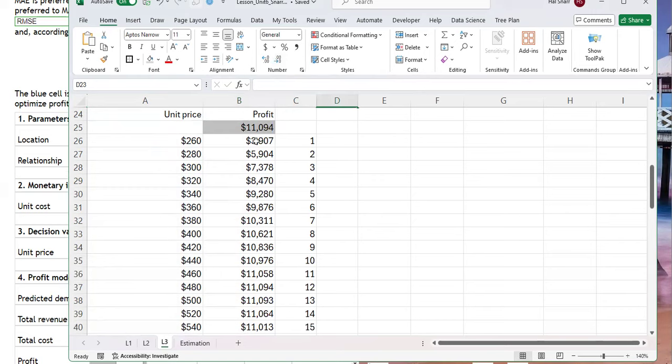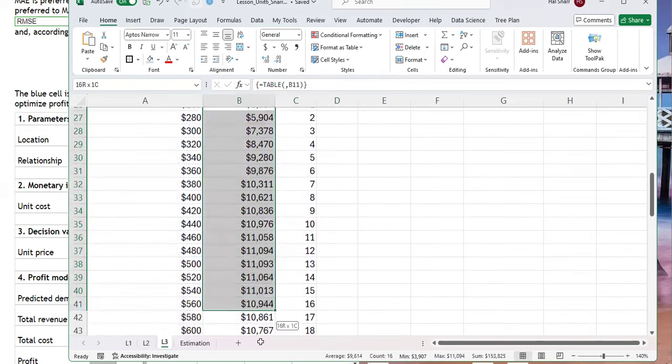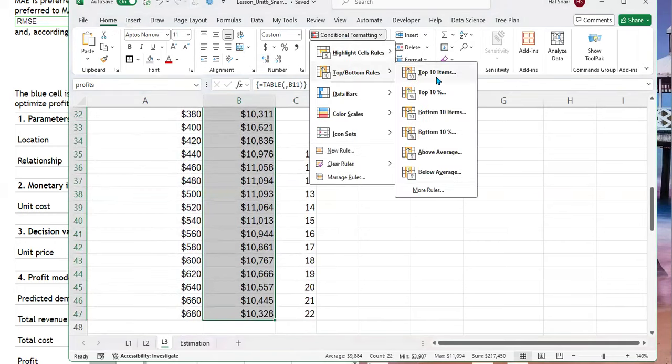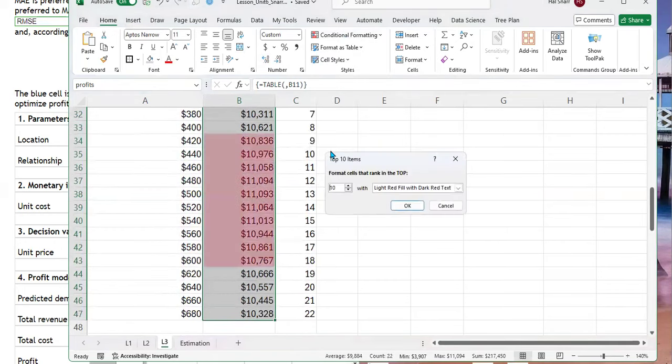Another thing I can do visually is I can conditionally format this column. Go to home, conditional formatting, choose top 10 items. Then I'm going to reduce this to 1. I'm going to change that to green.